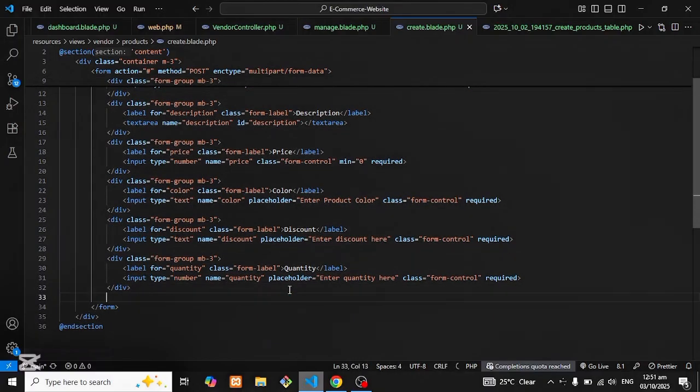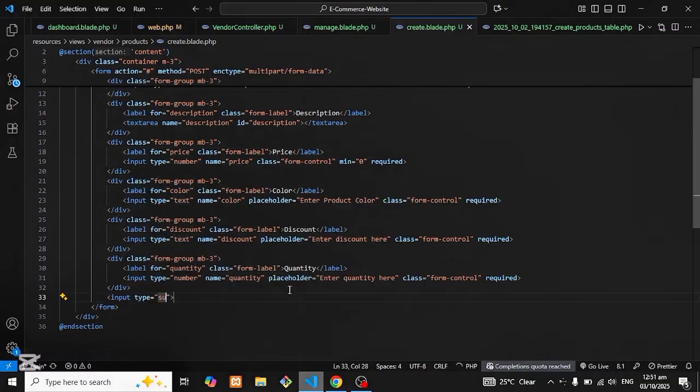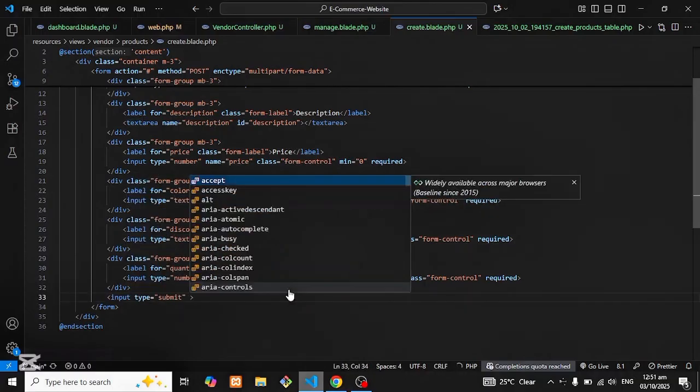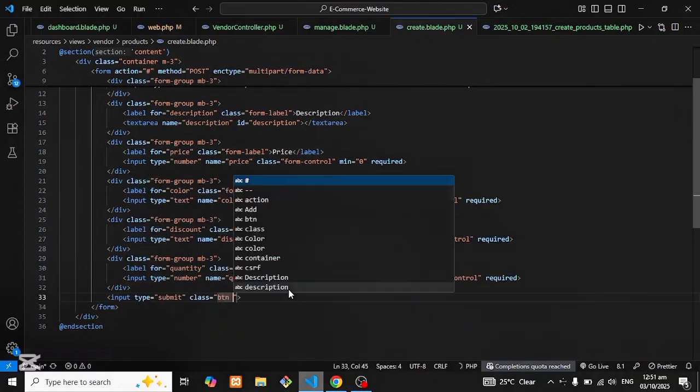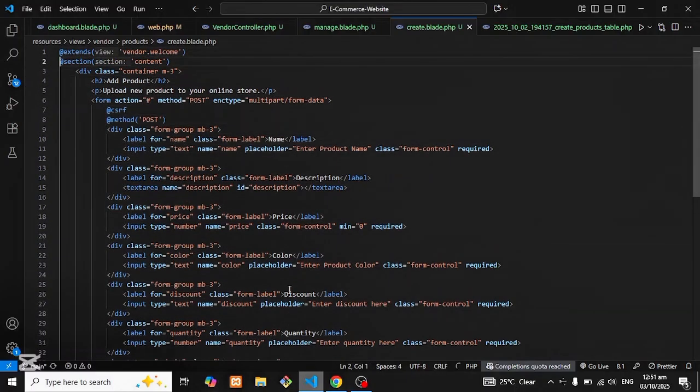Last but not the least, we have to add here a submit button. So I will add here a button, type submit, class btn primary, and perfect. So that's all basically.